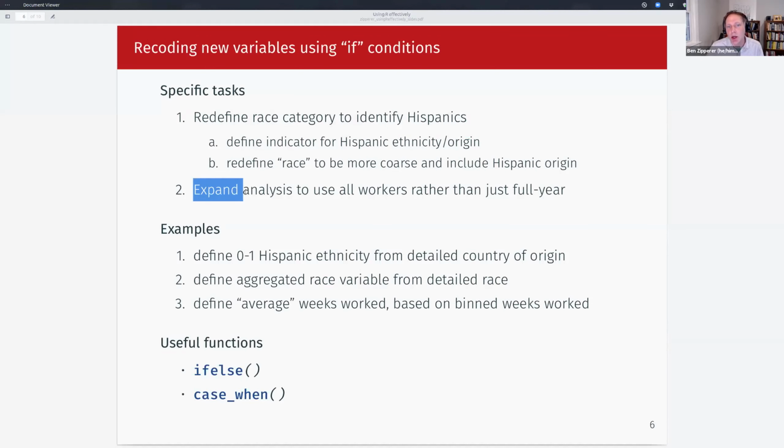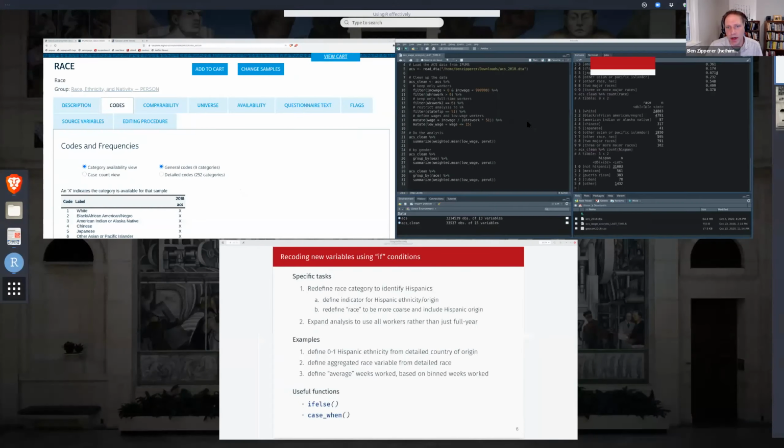Right after that, we are going to do another recoding of the data so that we use all workers rather than just those workers who worked full throughout the entire year, 50 to 52 weeks. That's going to be another recoding of the data where we create a variable according to some different conditions. Okay, so let's work on this Hispanic variable first.